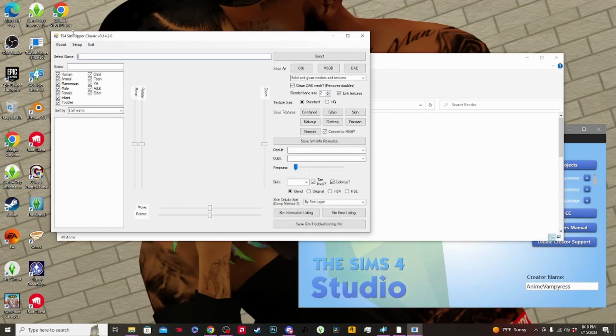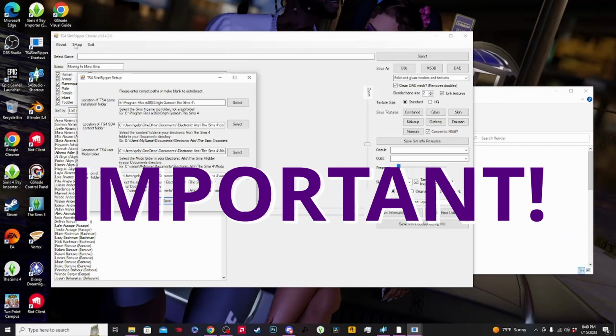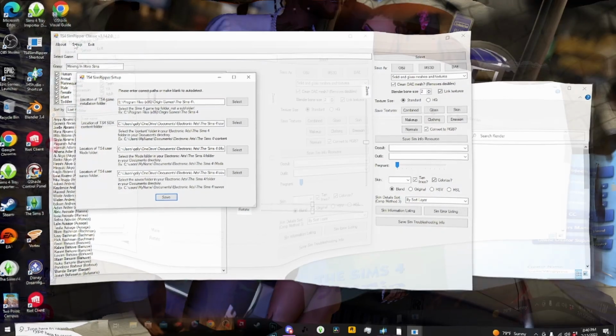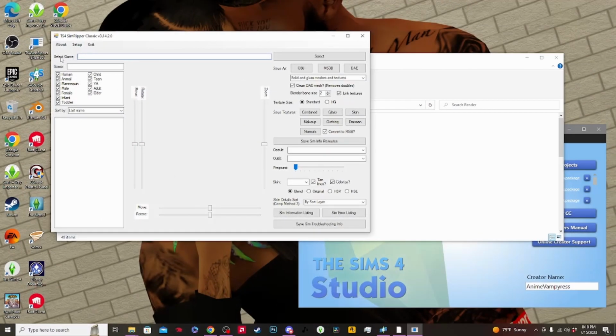Open up Sim Ripper. Check your settings. If you play on a hard drive, check your settings and make sure that they're entered into the correct path. So just hit setup at the top of Sim Ripper. And we're going to go to select game.